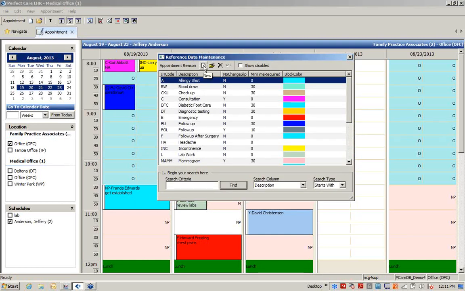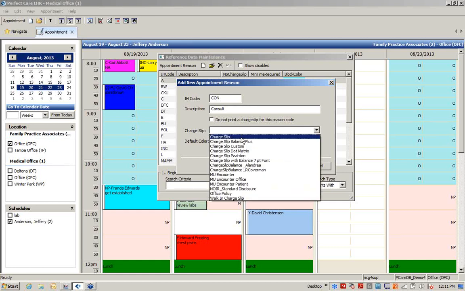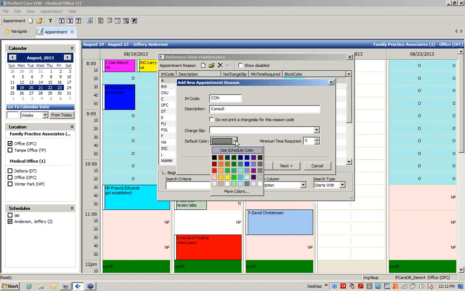To add a new one, you would click the New button and type in what that reason code will be and its description. You can stop it from printing a charge slip any time this reason code is used by checking this box. If you have multiple charge slips based on visit types, you can select the charge slip that you want to print when a patient comes in for this reason. You can also select what color you want that appointment slot to appear when that reason code is used.